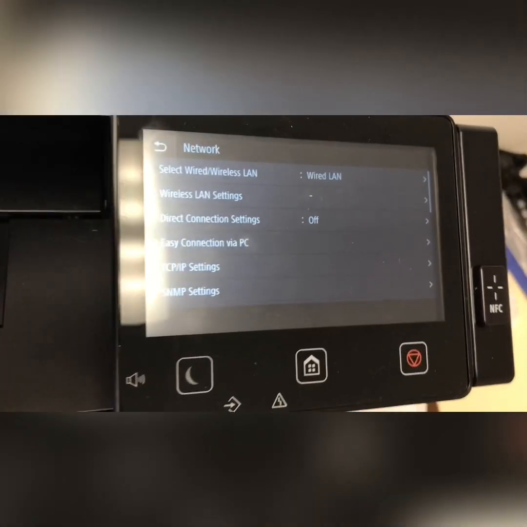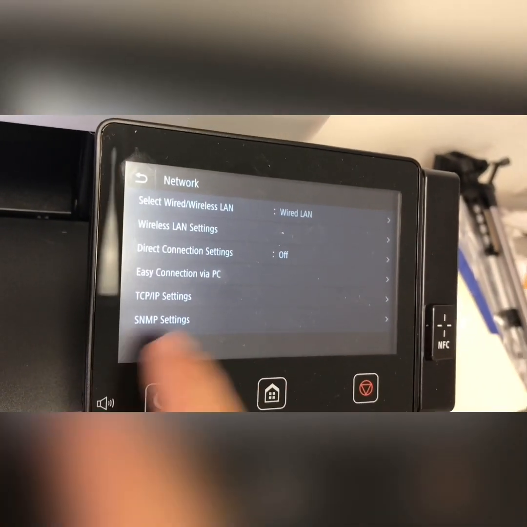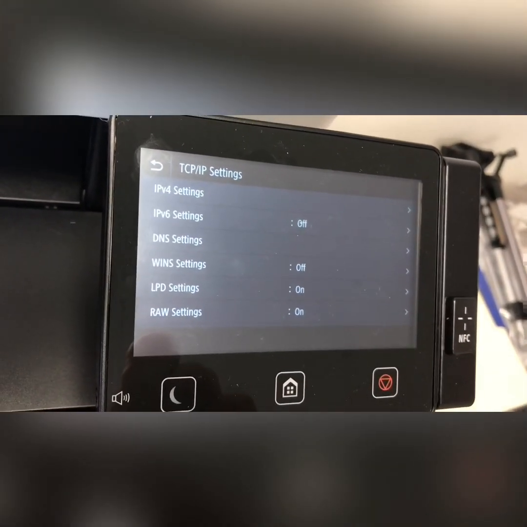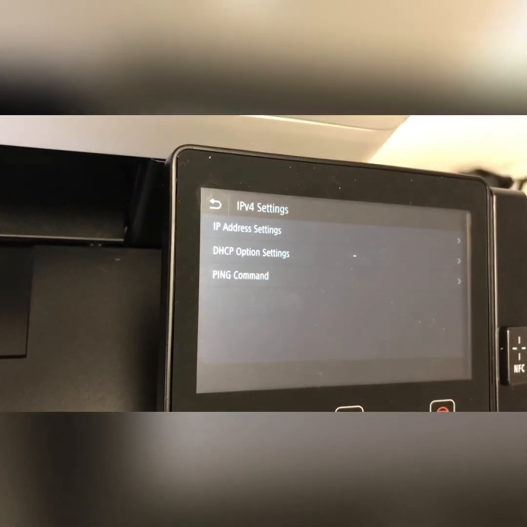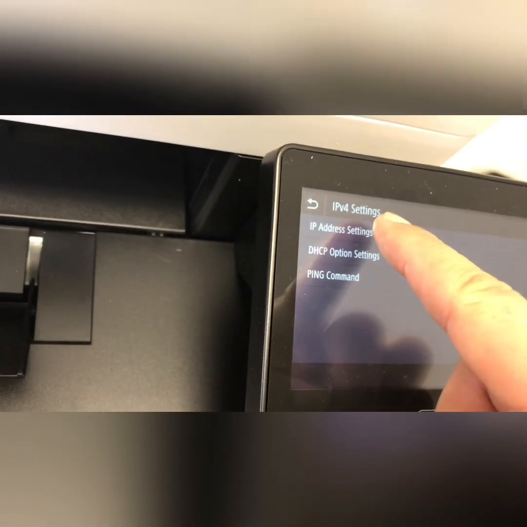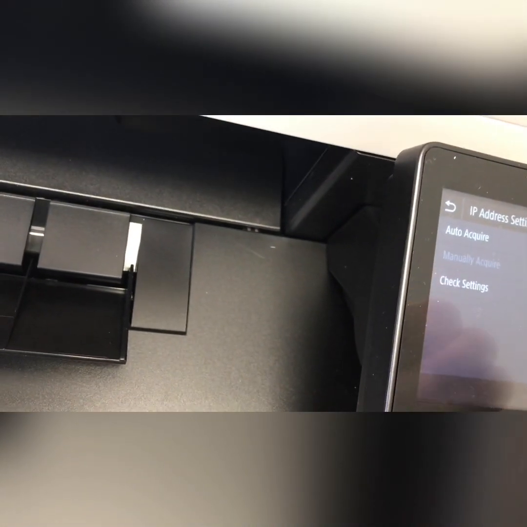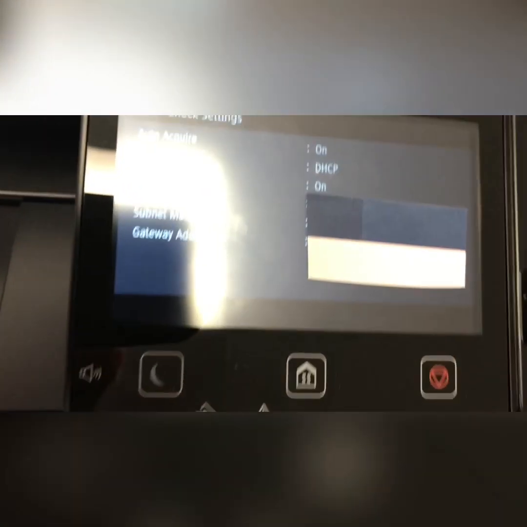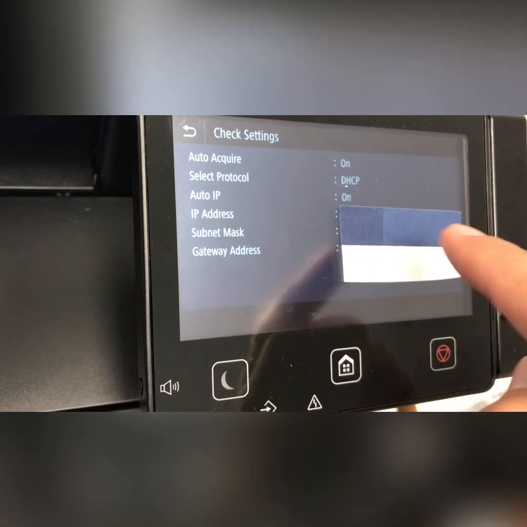Once you log into the system and the network settings, you're gonna go into TCP/IP settings. Click on that, and then go into the IPv4 settings. Once you're on there, go into IP address settings and check the status check settings. So I'm gonna click on this right here. Once you click on that, it's gonna give you your IP address information. It's gonna have an IP address number here.